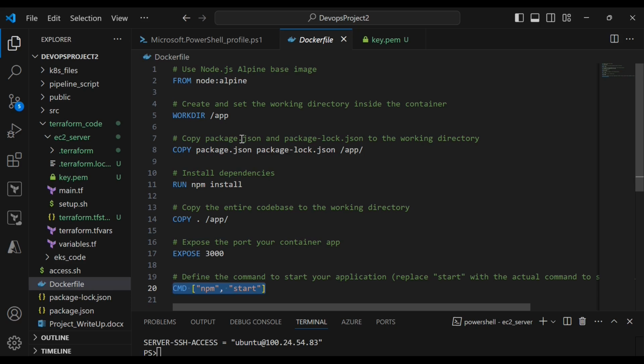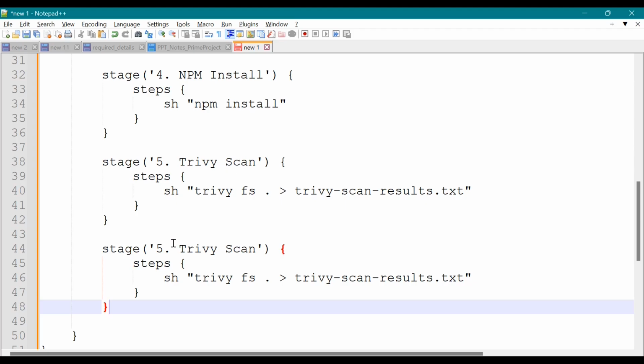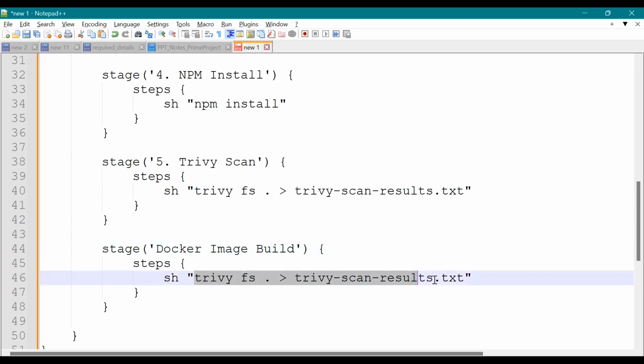it will build this application image. Okay, and these are the instructions that we have defined. So from this Docker file, we will create an image. So this is the stage, that is Docker image build. And what is the command? The command is simple: docker build -t. And here we need to tag it with some name, right?